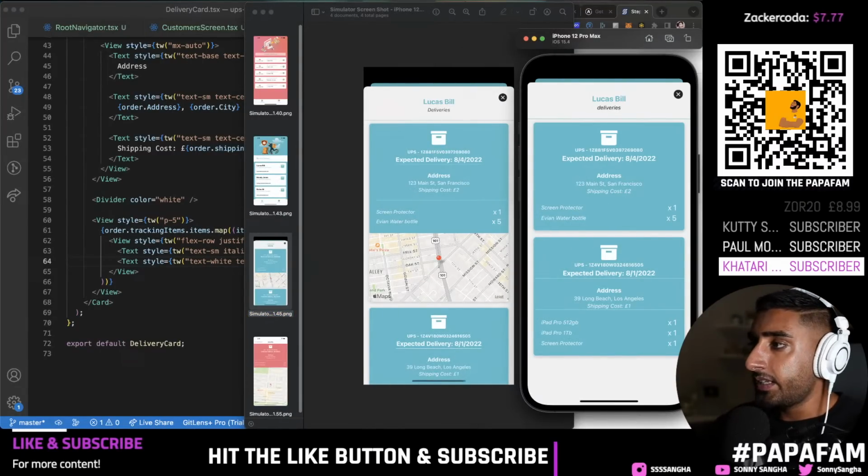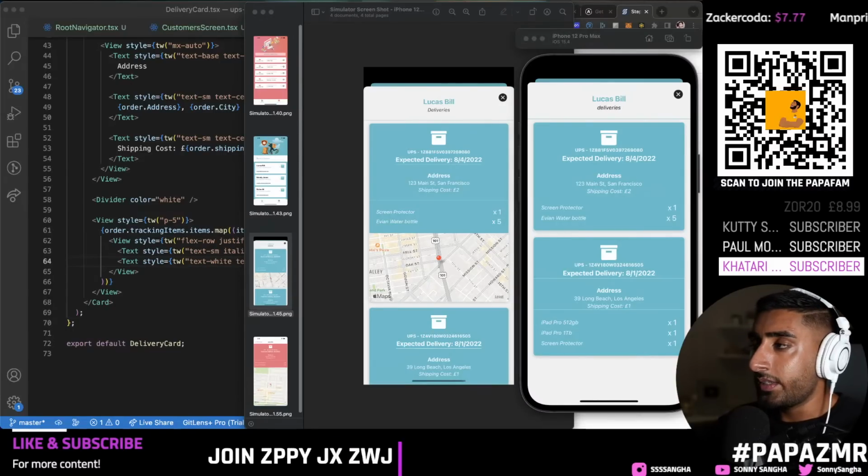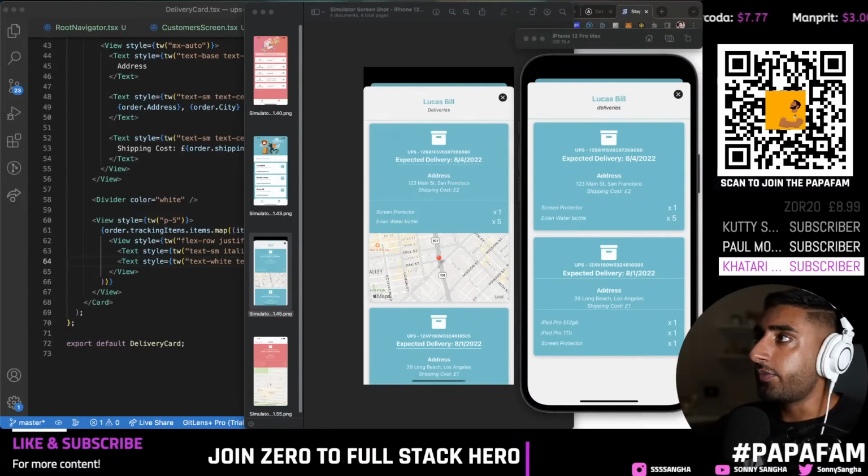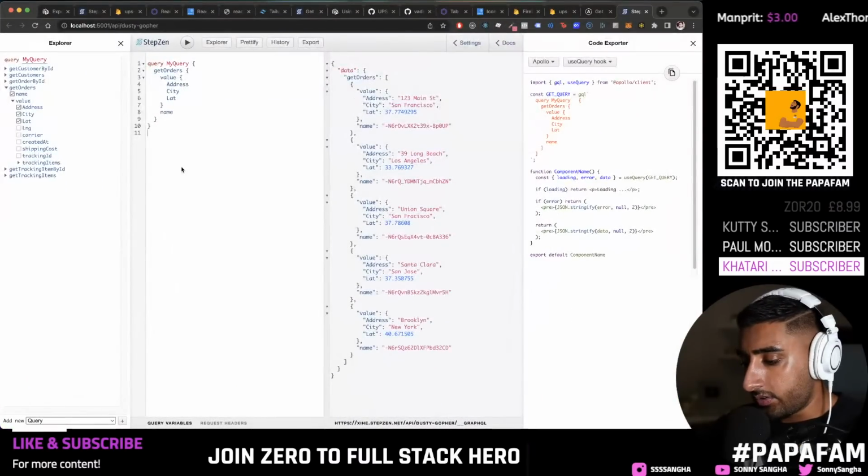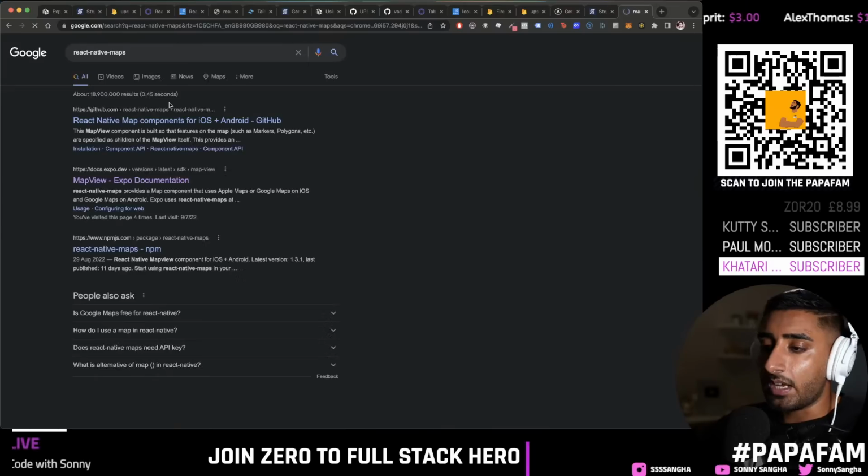This is good, right? The next thing we have is the map view. So we're going to show you how to do a map. Right, so for a map, we're going to go ahead and use React Native maps. So I'm going to show you how to go ahead and implement that. So first thing you want to do is type in React Native maps.